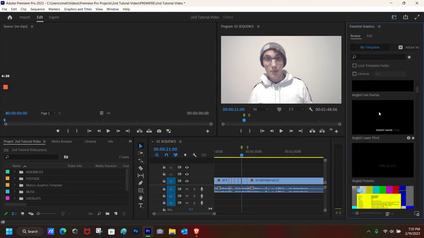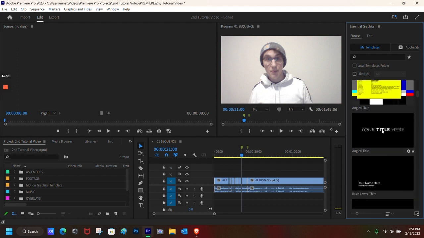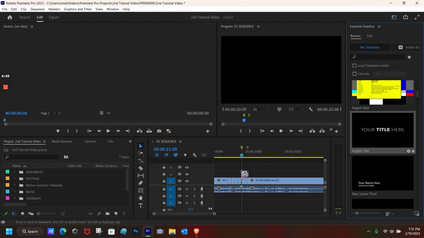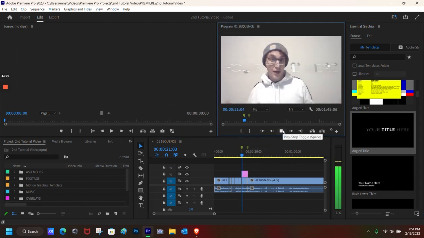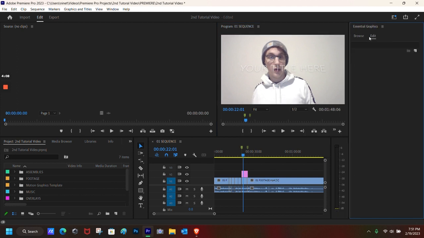And if we hold our cursor over them, it'll show us a little preview of what the caption or the graphic will look like. I quite like this one, so I'm gonna select this and drag it over into the timeline. Just like that, our graphic is inserted, and it looks like that. Now, I don't want it to be labeled Your Title Here. I don't really like the font. I think it's too thin.